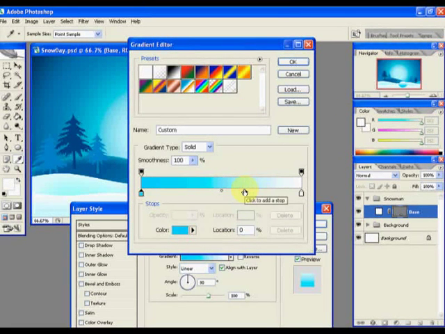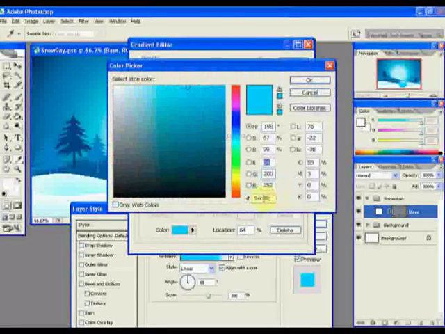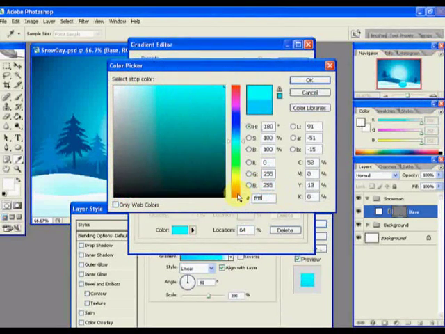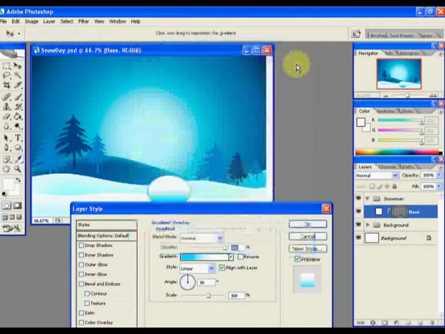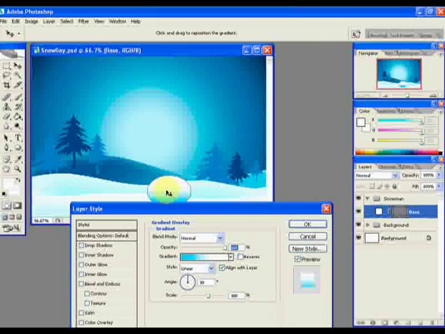And then about two-thirds of the way across, I'm going to add another color marker, and I'm going to name this FFFFFF, which is pure white, and then I'll leave pure white down here at the end as well. So now you see I have a blue and white snowman.